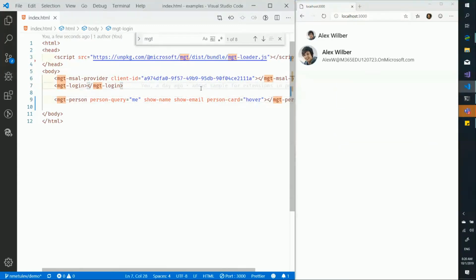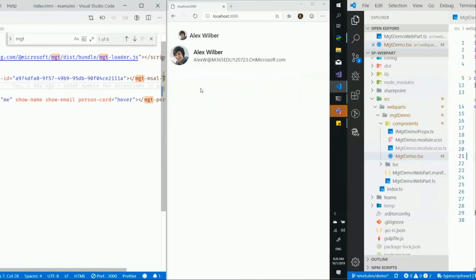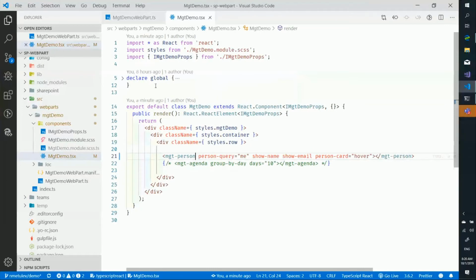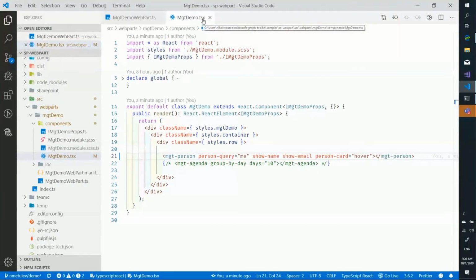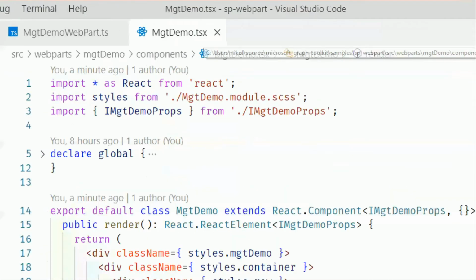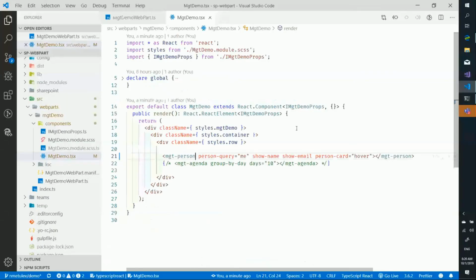Now, I talked about using this in multiple environments. And this is right now running in vanilla JavaScript, no framework, just a simple HTML page. But what if you want to use this in SharePoint using React and TypeScript? And I have a demo for that as well. This is just a regular web part that I went and created using their template generator. It's using React as the framework. It's also based on TypeScript. So as you can see here, the extension is TSX, which is the TypeScript variant of JSX.